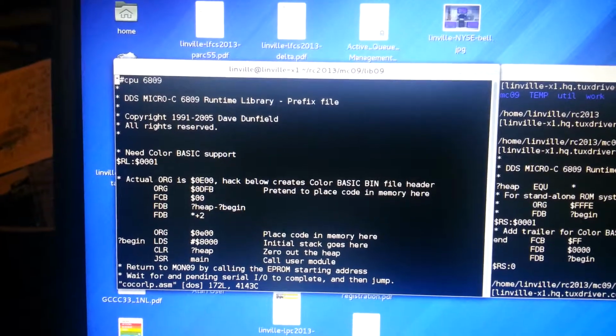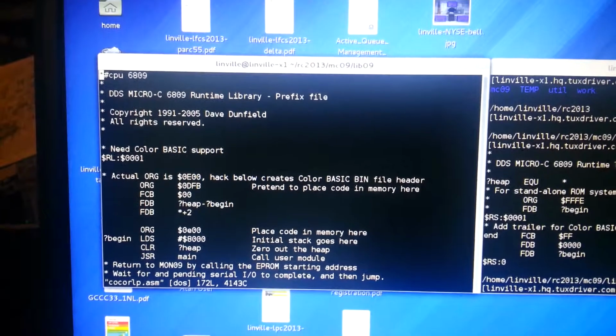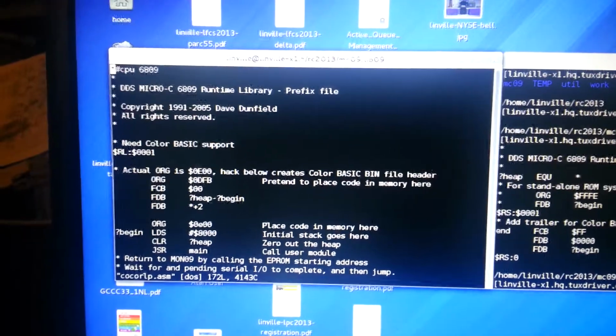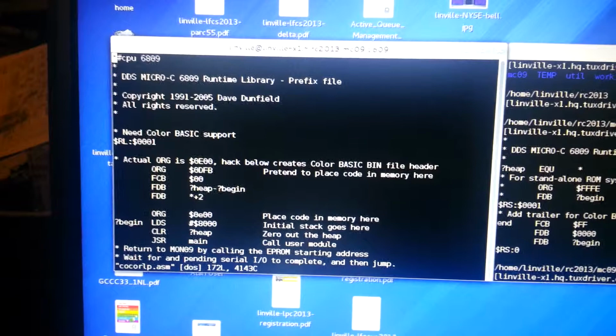Hello everyone, this is John Linville, and this is an update on my Summer 2013 Retro Challenge project, which is targeting the Dunfield Micro C compiler to the Tandy Color Computer.